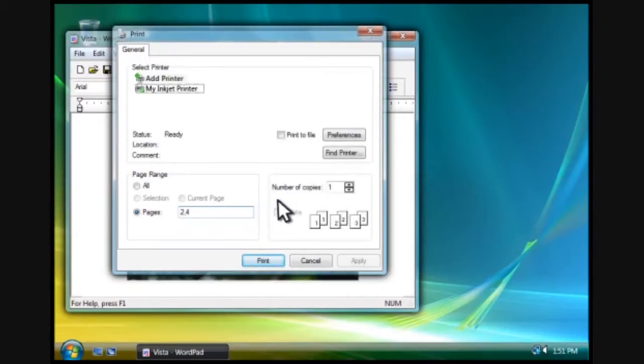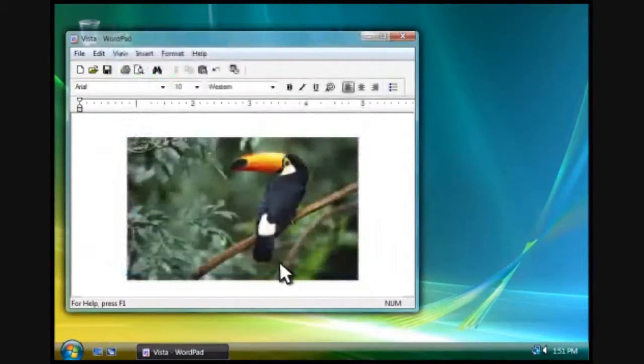You can also print more than one copy at a time. Under Number of Copies, you type how many you want to print. Or you can click these small arrows to select a number. Okay, let's go ahead and print. When your document is printing, this symbol will display here at the bottom of your screen.